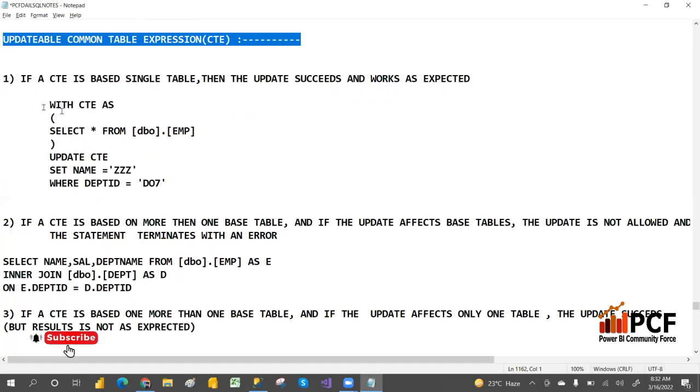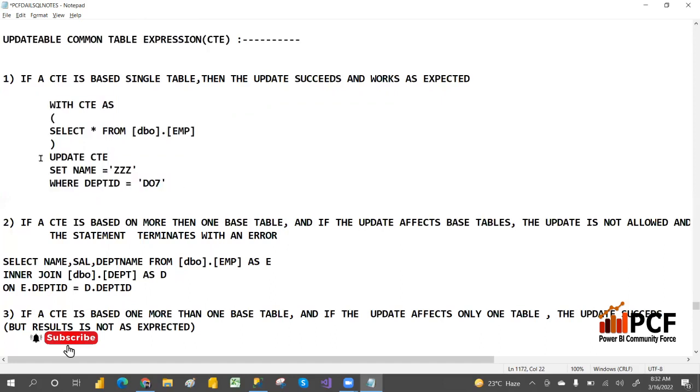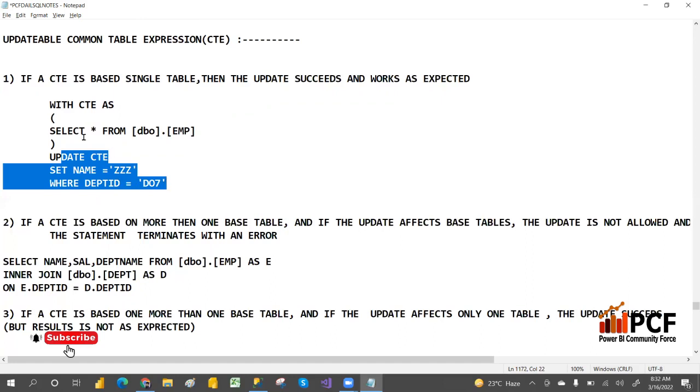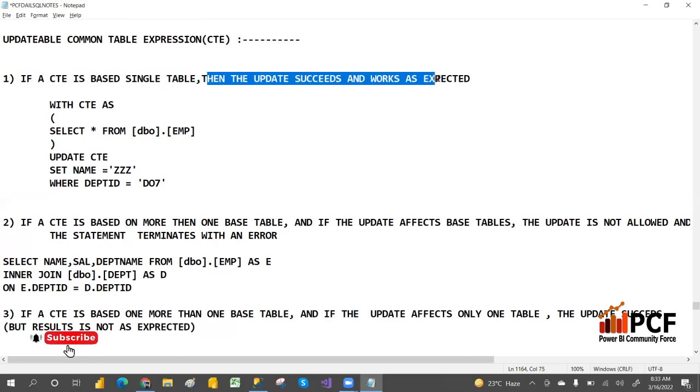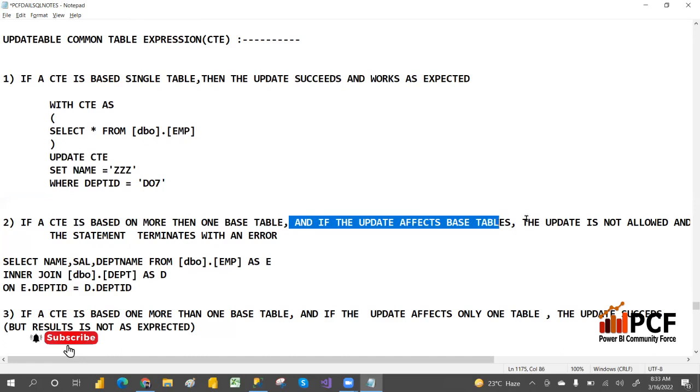The same applies to CTE. When you use update, if the CTE is based on a single base table, it will be updatable. That's the reason I have written it like this: if a CTE is based on a single table, then the update will succeed as expected. The second point is if the CTE is based on more than one table and the update affects multiple tables, then the update is not allowed, and the statement terminates with an error. We'll see that in the practical case.